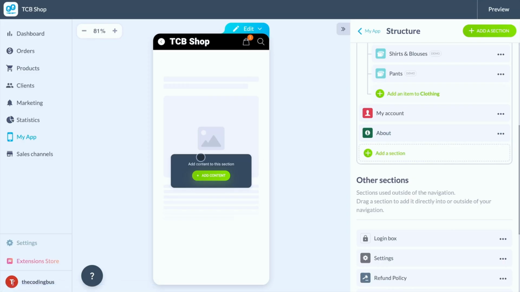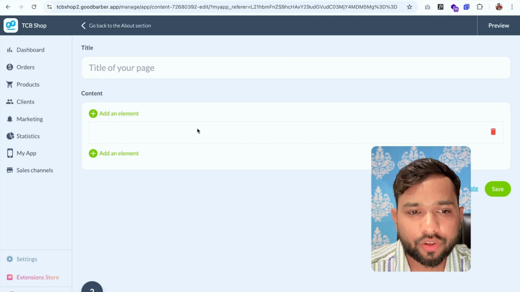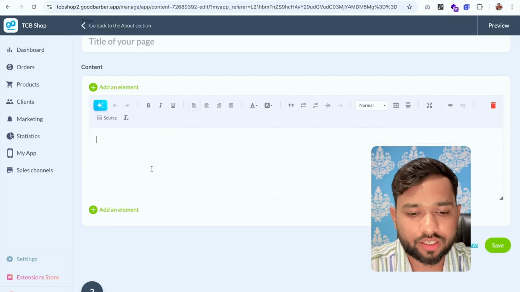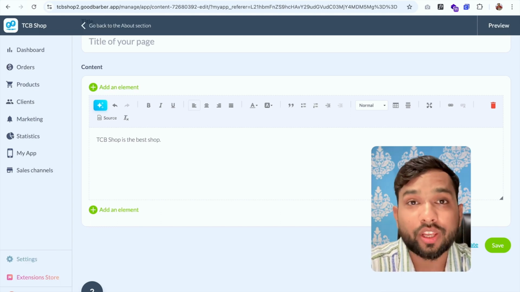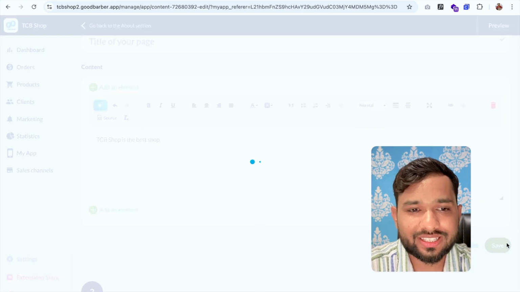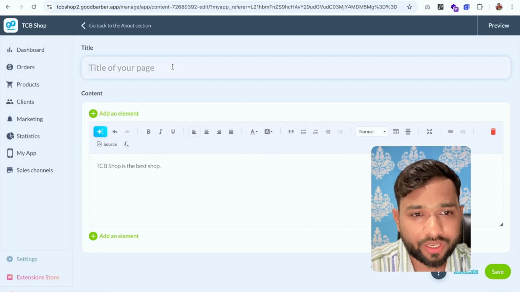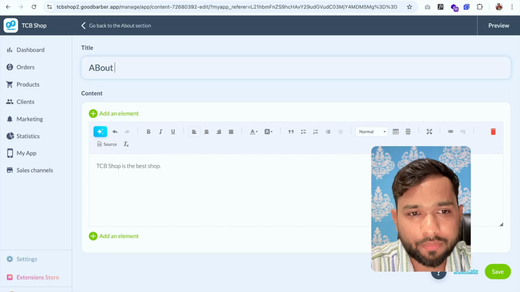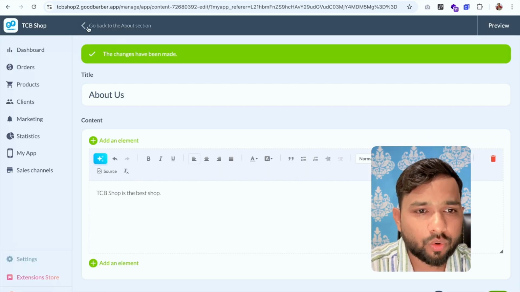But we need to add content. To add content, let's click on add content. Here, we can fill in the information, like DCB shop is the best shop, or you can add whatever you want about your business. Okay, let's click on save. And this section is added. It is the title of your page, so you can just add the title here. Let's update this and just go back.